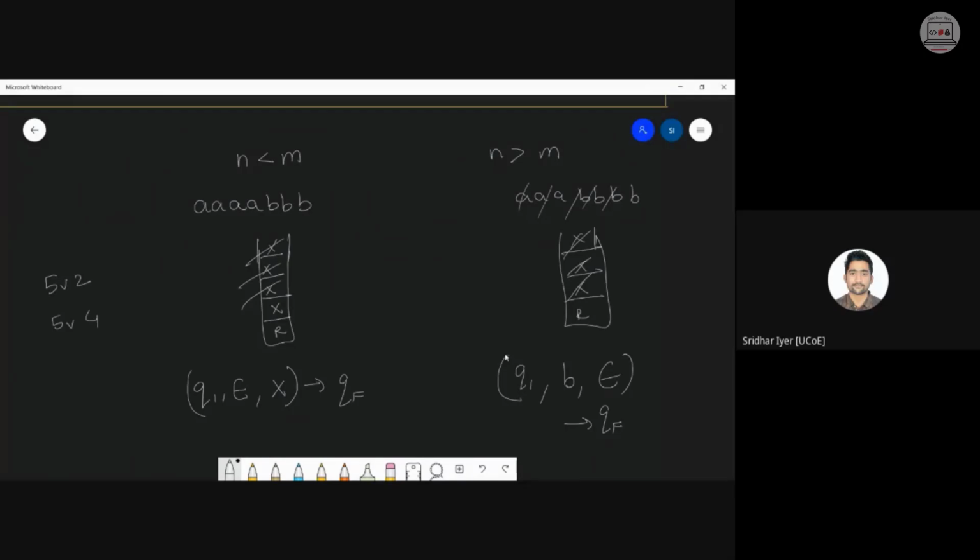Understood? So understand this much: for the question on the left hand side, that is if the second part is lesser as compared to the first part, then you will not have inputs left. But on the right hand side, if the second part is bigger than the first part, then you will still have inputs left in the input tape. That is the easiest logic I can give you. Understood now? So try to construct the transition functions for this. Okay, will you be able to do it?